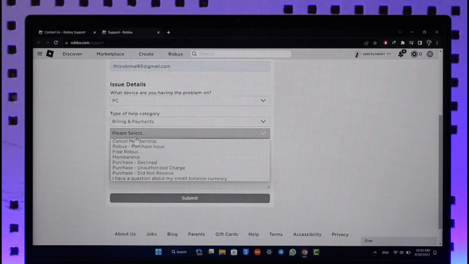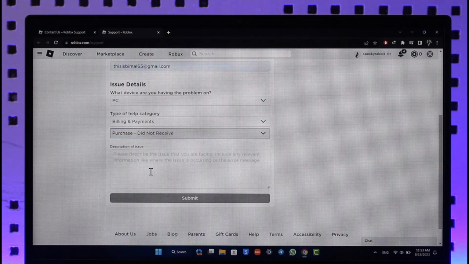Now here you can see free Robux, Robux purchase declined, purchase did not receive. So right over here what we want to do is select purchase did not receive, because of course we paid but then we didn't receive the membership, right?